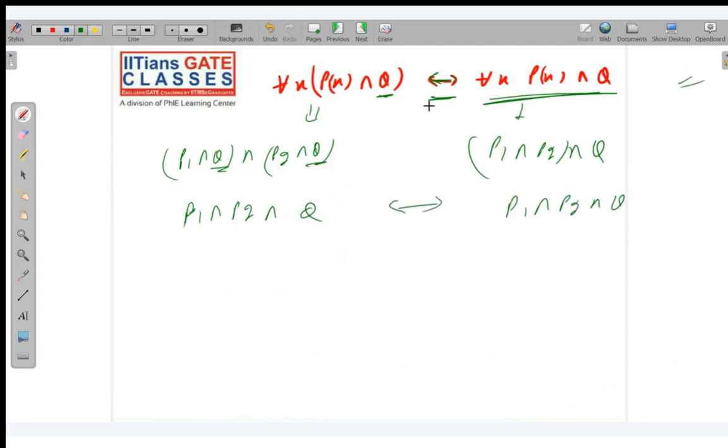And by common sense, you can also see it: in for all x, px and q, you are extending the scope of x to q also, but there is no need to extend it till q, because q does not have any x. Q is a black box. So I can remove this bracket, and as soon as I remove it, I get this thing. So obviously they should be equivalent.